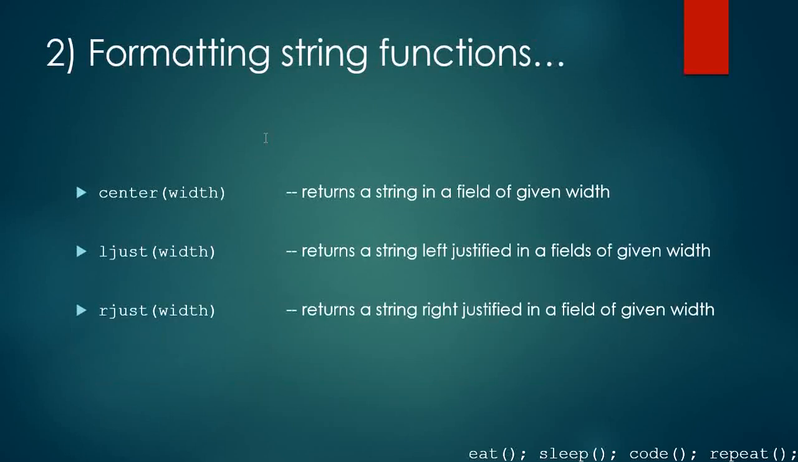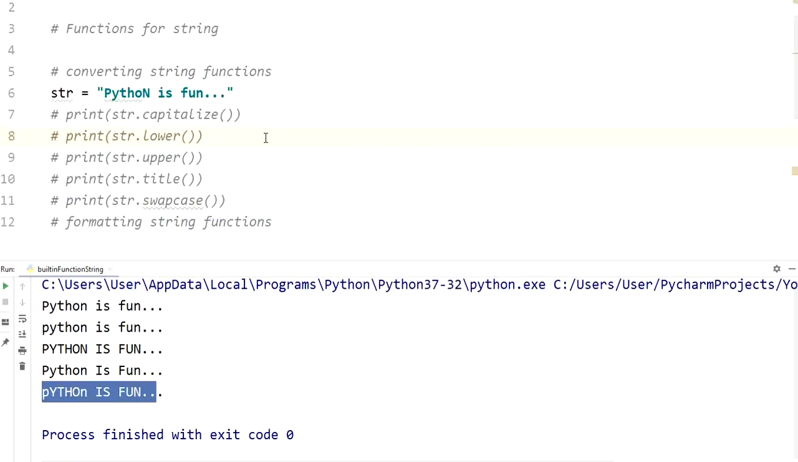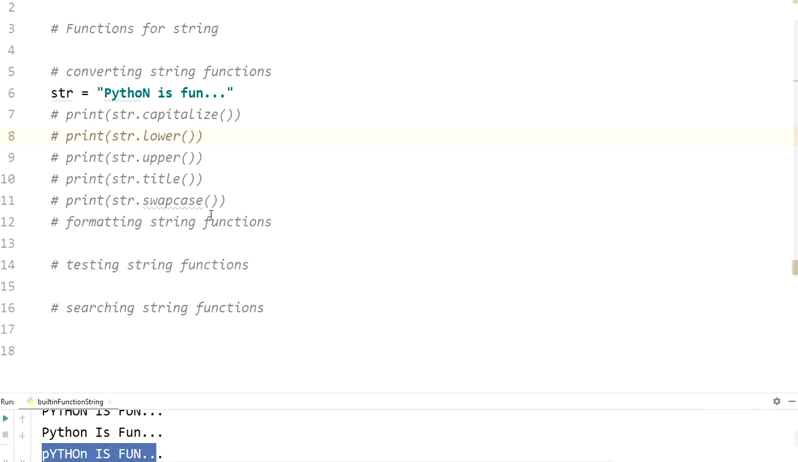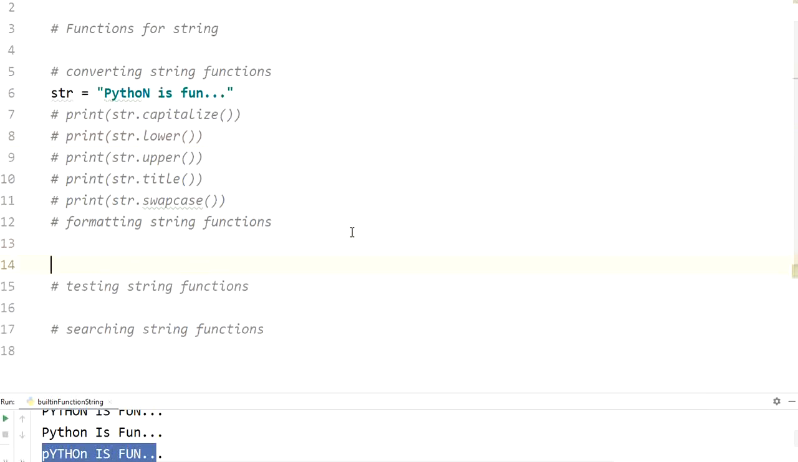Moving to formatting string functions, like center with a width, which returns a string in a field of a given width. We will see how this works. Then we have ljust and rjust, where we align the word. Let us move to the IDE so that we can see it. Now we have formatting string functions. We will take the same string and start.